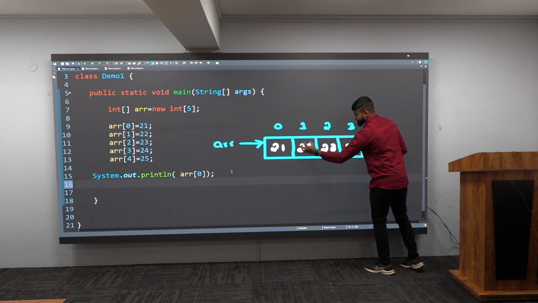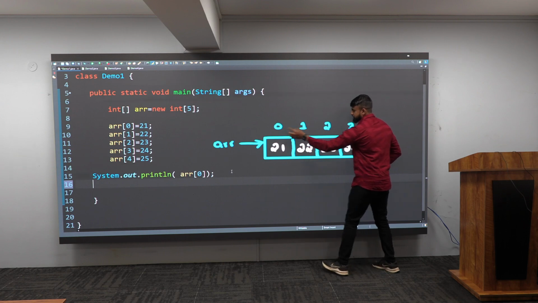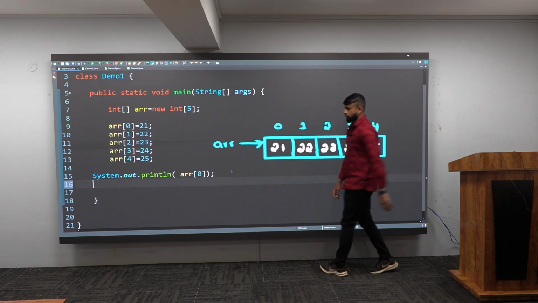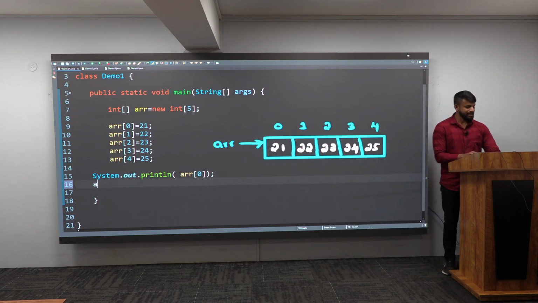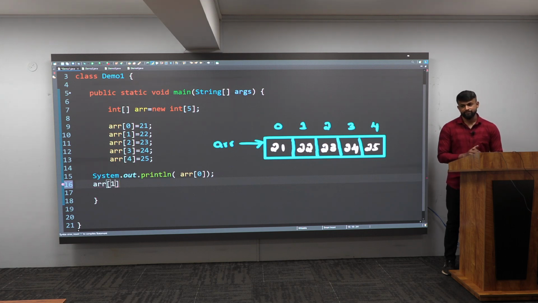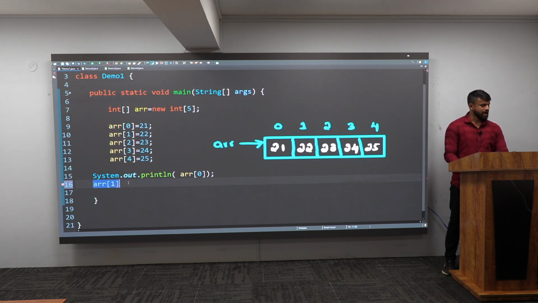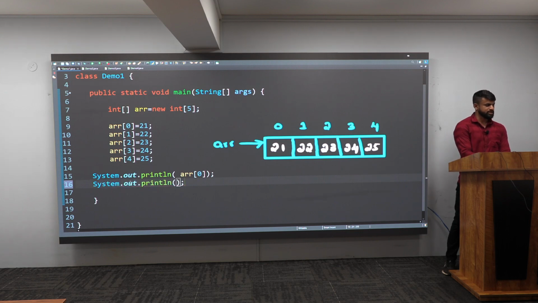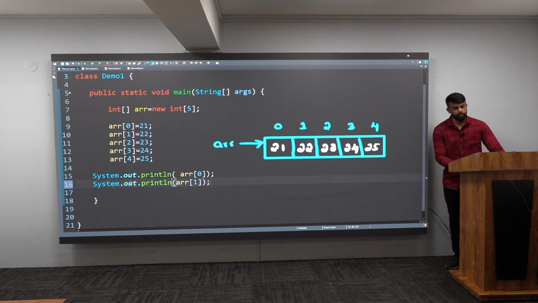Next word, sir, I want to see what is there inside this student. If I have to get this student, he is 1. This 1 is there for this ARR. So what I will do, I will tell it as ARR of 1. I want to see what is there inside it. For that, you have to print it. So this entire thing, I will cut it and put it inside system.out.println in this fashion. Outstanding.